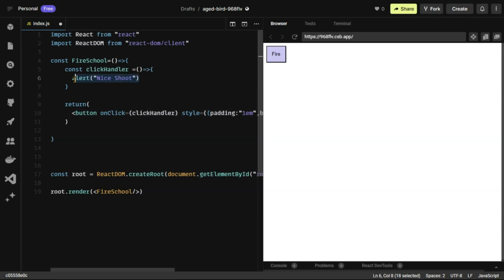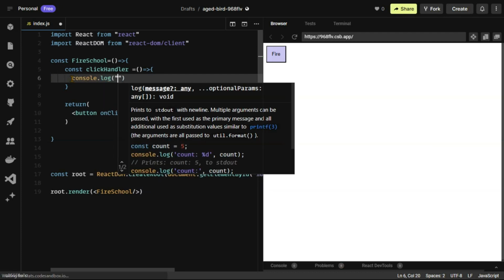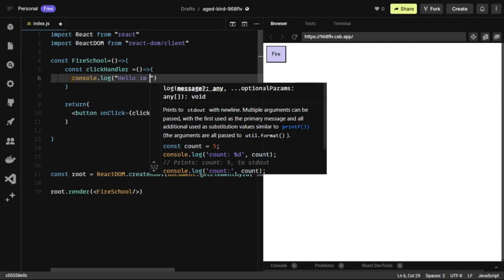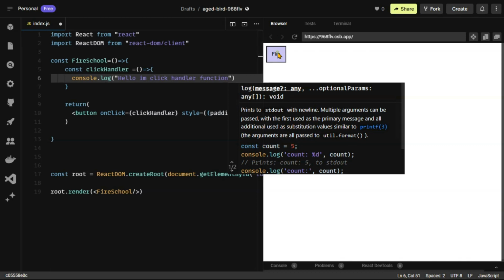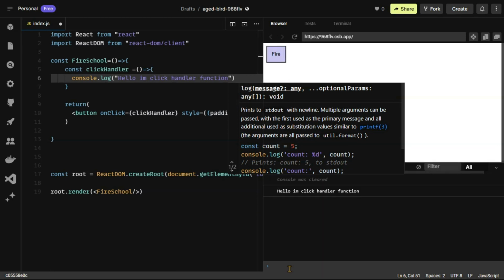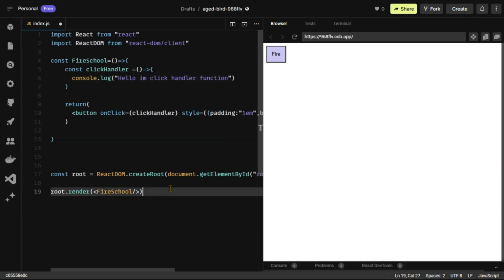You can also say console.log, hello, I am click handler function. When you click it, you get on the console, hello, I am click handler function. This is also one way of handling the click. Now let me show you another way of click handler, which is called passing an argument. Now this has no parameter, so let me give a parameter to this click handler.